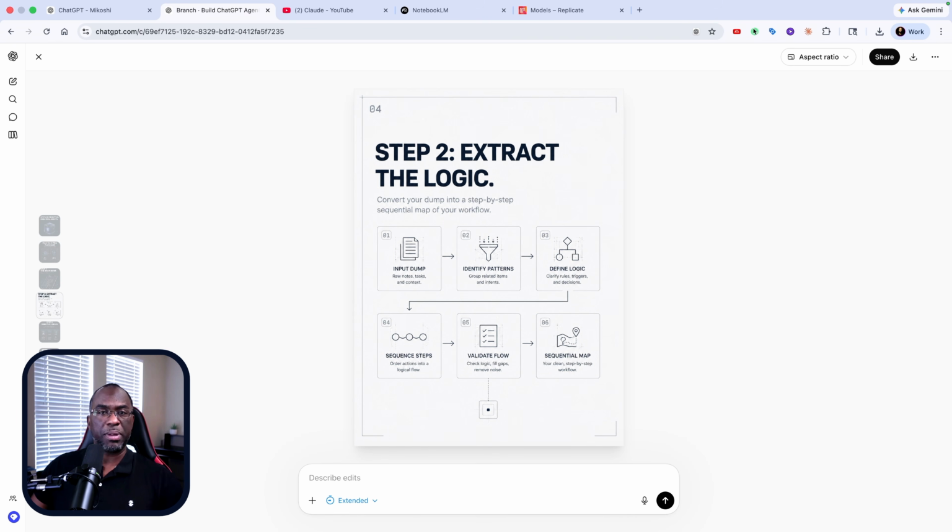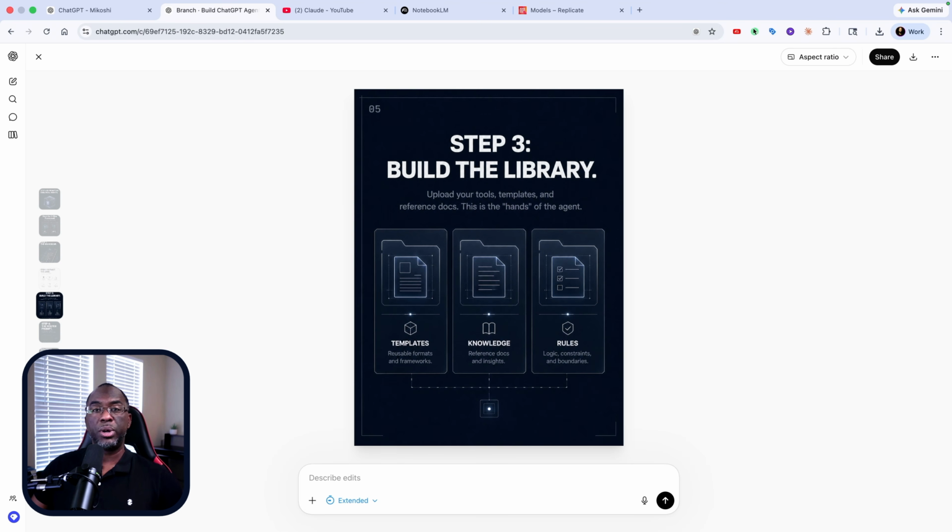So it's going to look at the patterns, it's going to look at the steps, it's going to organize everything I just said, and then it's going to share it with me, and then I'm either going to approve it or I'm going to edit it. And then we're going to build the library. We're going to start looking at what tools are needed for the AI to actually get this done. Is there any special knowledge that it needs to have on hand at all times? Are there any templates or files that it needs to get the work done fast?